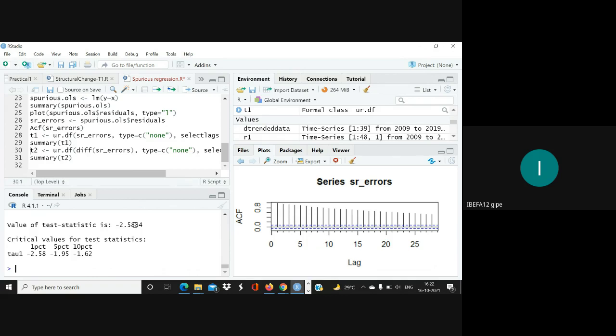If you consider that this is minus 5.884, you are able to reject the null.